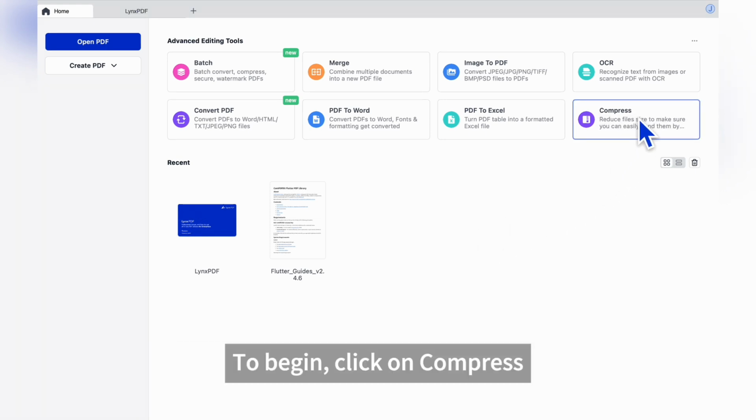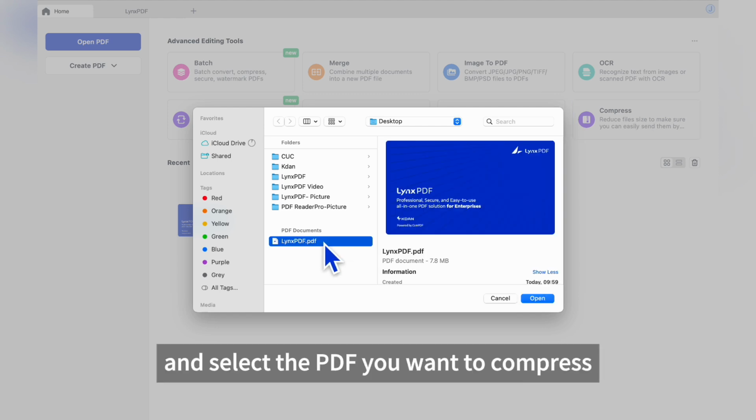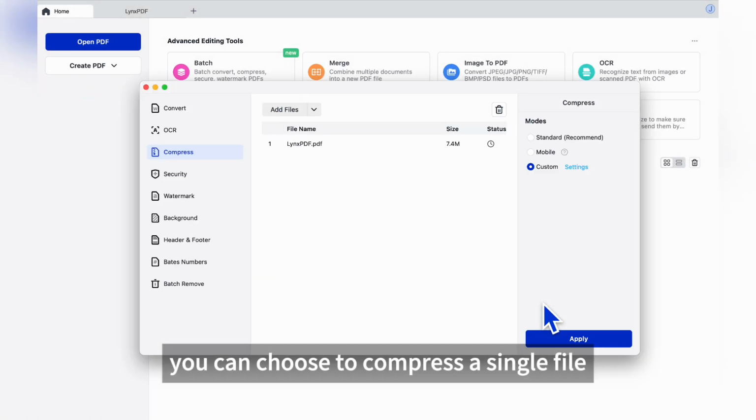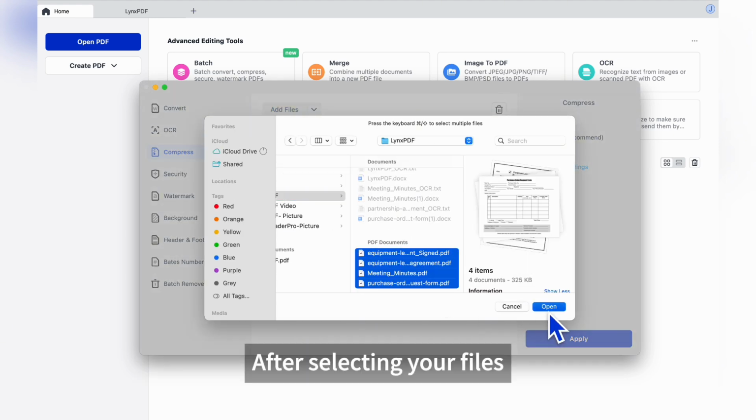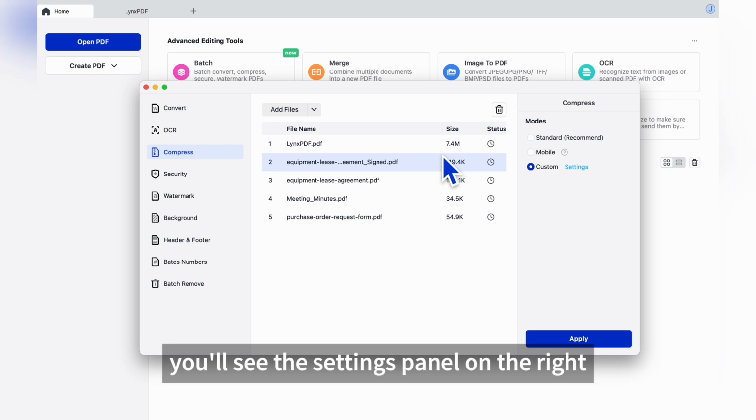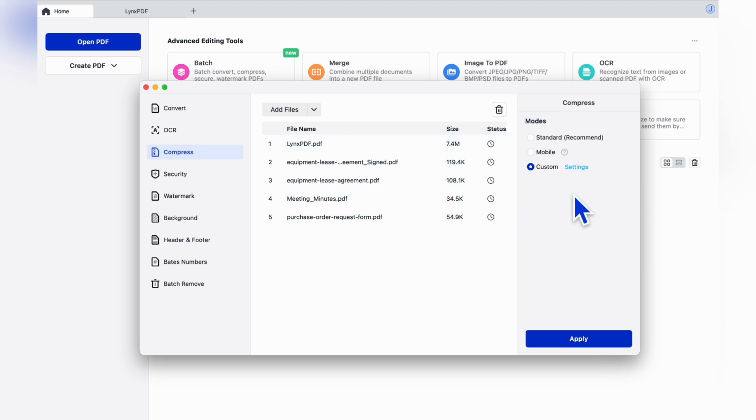To begin, click on Compress and select the PDF you want to compress. You can choose to compress a single file, or select multiple files for batch compression. After selecting your files, you'll see the Settings panel on the right.